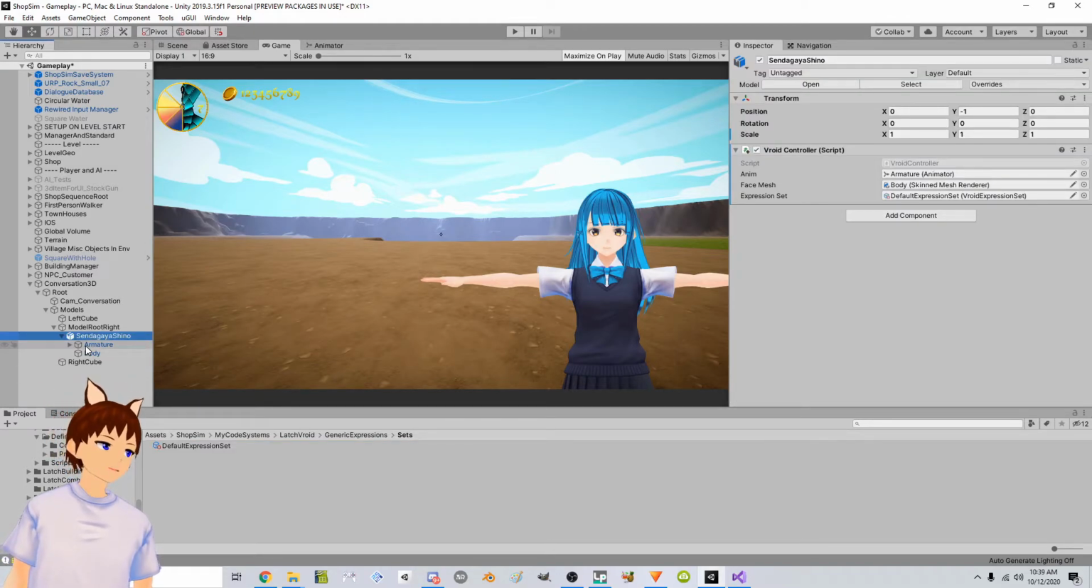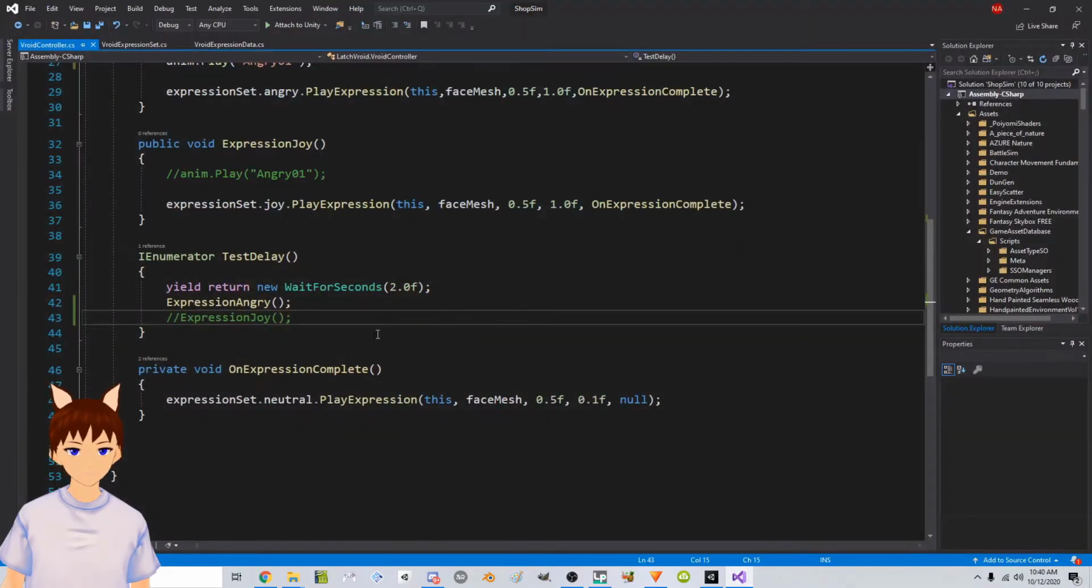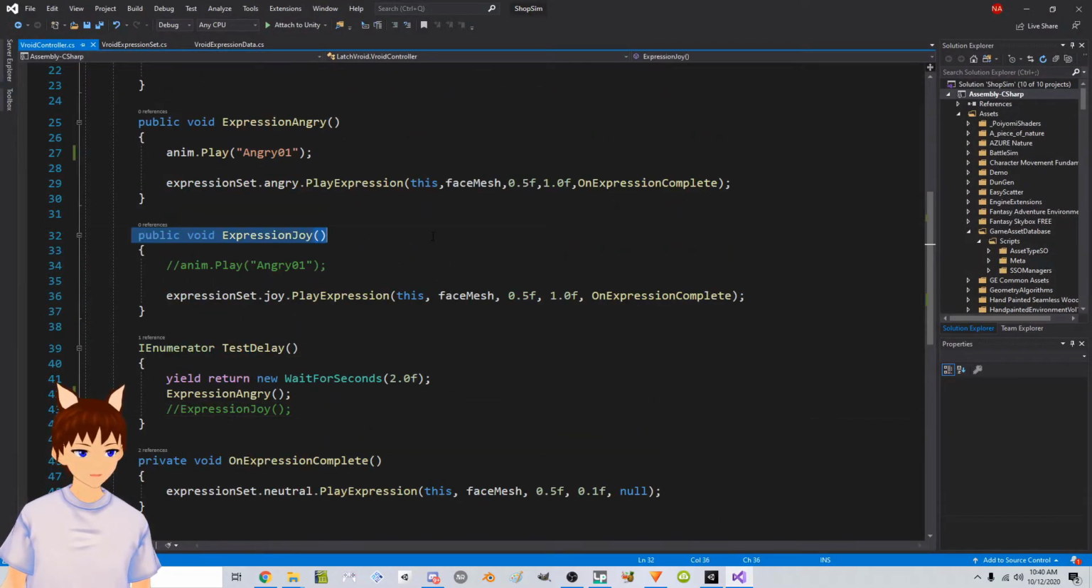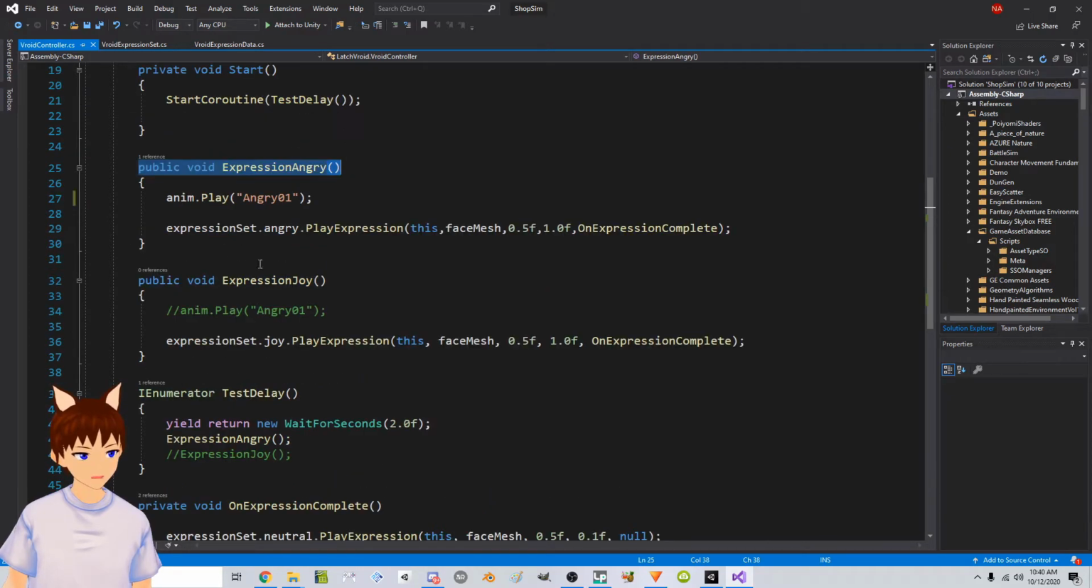With that, I made the Vroid controller script over here so that when I get the dialogue system hooked into this, the dialogue system can just call the different expression functions on the Vroid controller. So I have a function called expression joy, and I have a function called expression angry. With this I say, hey, I want to play this animation angry 01, and with this I say, just run the expression, do the thing.